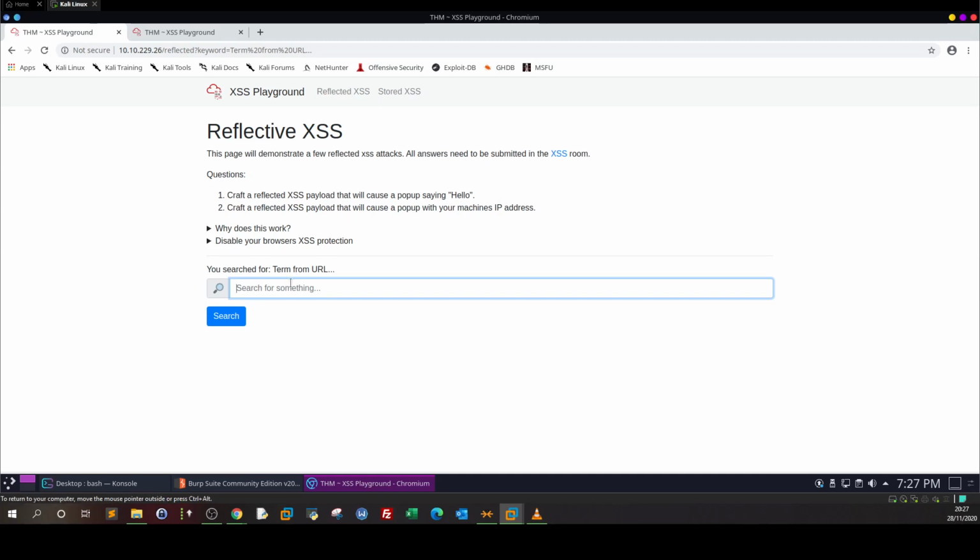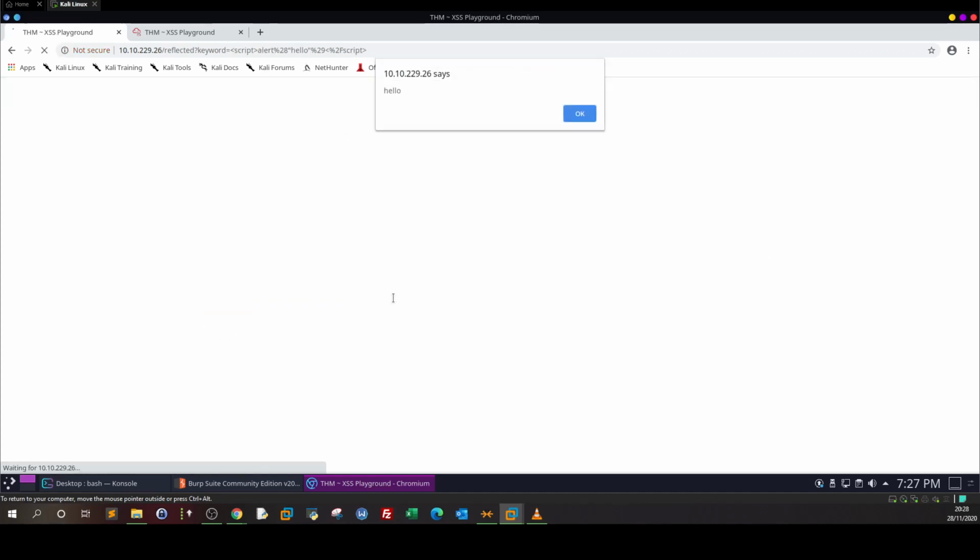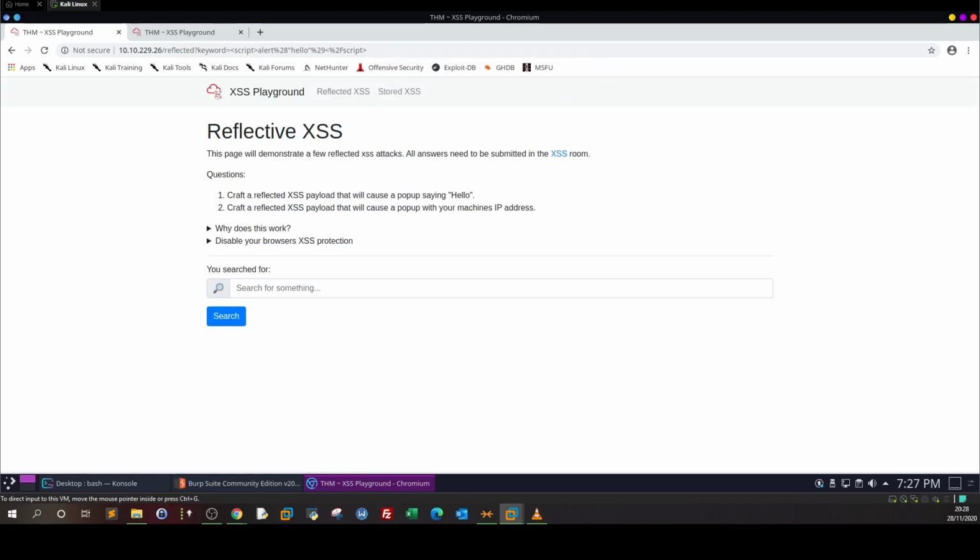For example, a simple test for a reflected cross-site scripting is, as all of you know, script, and we type alert, hello. Search. So the answer is hello. This means that the website is vulnerable to reflected cross-site scripting. Simple and easy. Now, what if we want to go further?